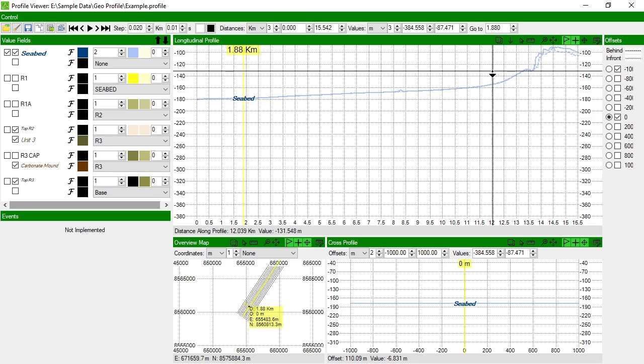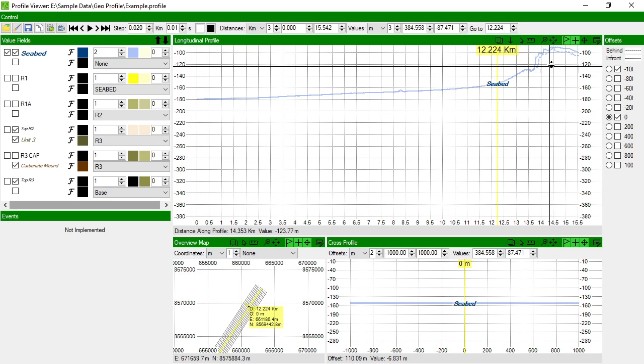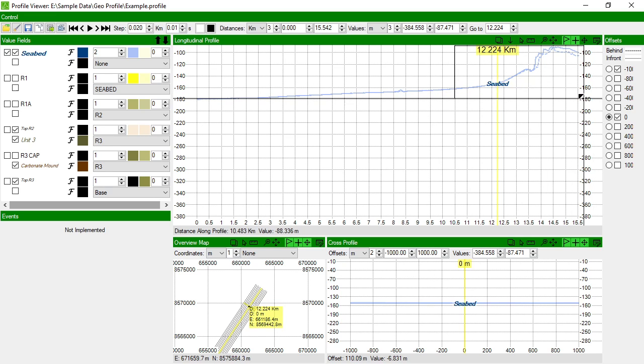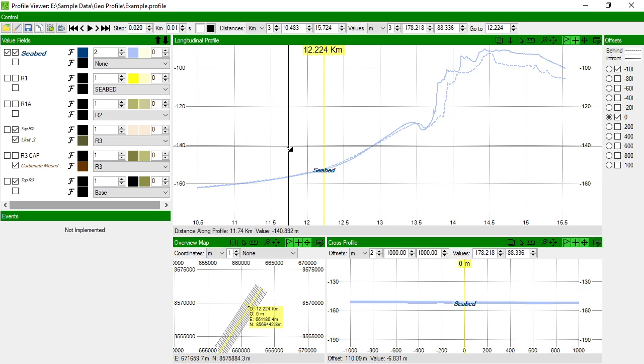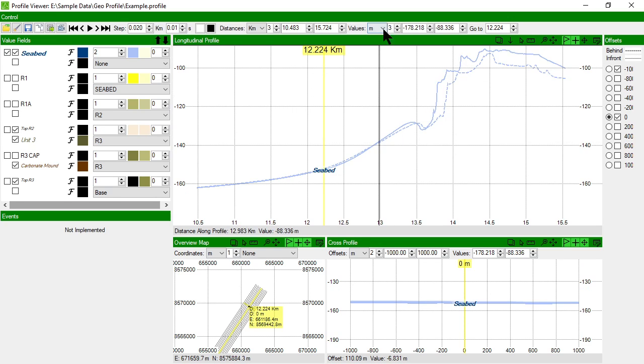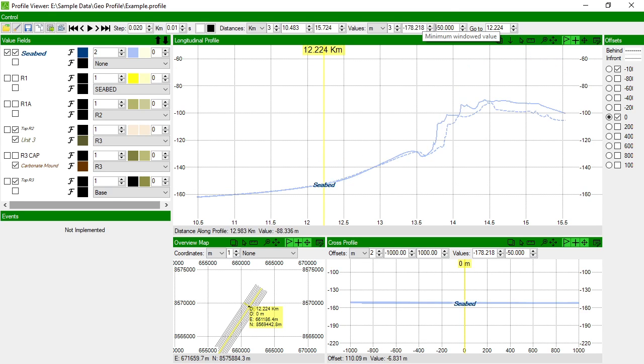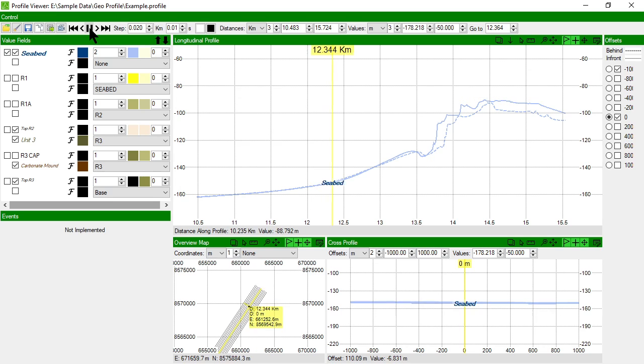Okay, let's move up to the point where the seabed starts to rise towards the top of this mound. Let's zoom in on this area here a little bit. And let's take the top value to -50. Okay, let's run this animation.